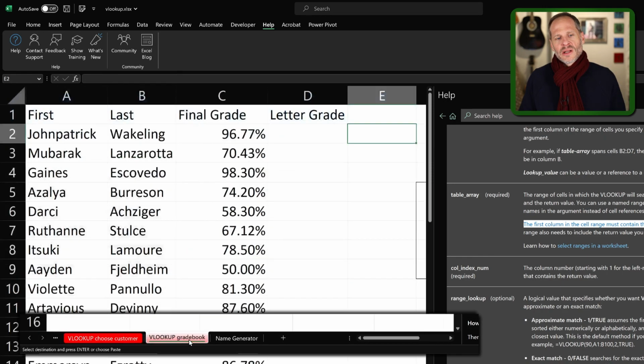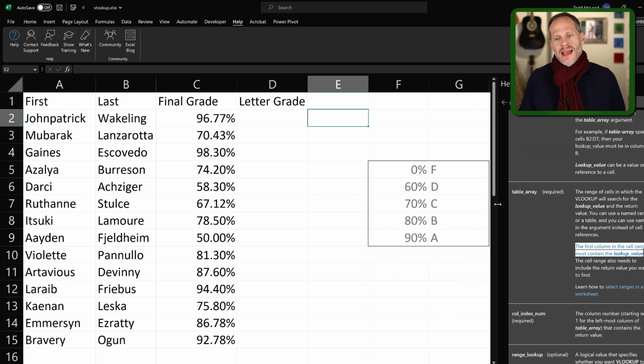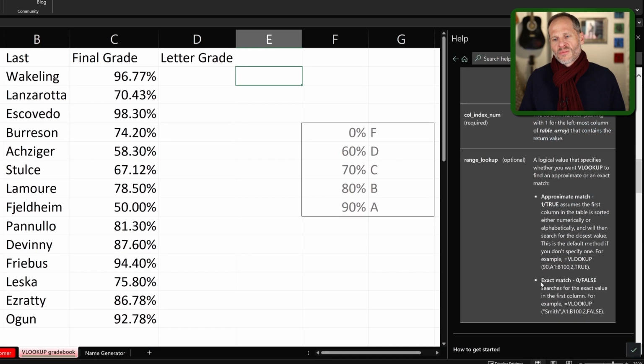For our next example, we're going to do the gradebook. So if I have these grades right there, and then I have this table right here, I want to be able to return the letter grade. And to do that, we're going to do an approximate match. So the previous example we did an exact match, but now we're going to do an approximate match.